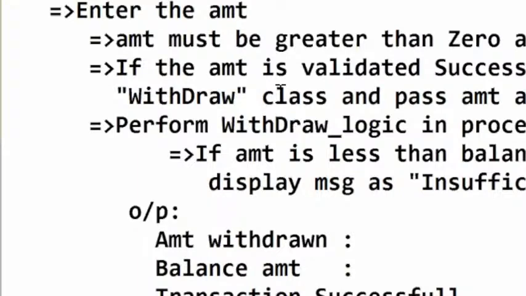Sir, what is the withdraw logic? If the amount you entered is less than the balance, then perform the transaction. Else, display insufficient fund. My account has 200, sir. I cannot withdraw 500. If any ATM center gives 500, total people will be standing in front of that ATM center, since it is giving more than the balance. So you have to cross check it. If the amount is less than the balance, display the amount withdrawn, display the balance amount, and display transaction successful. All have understood this?